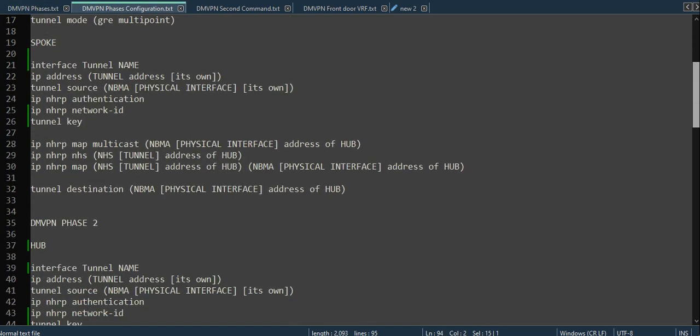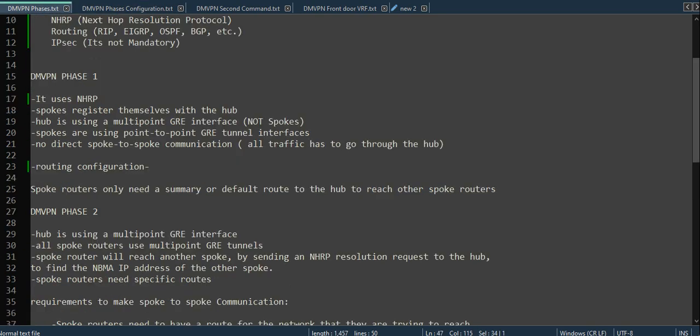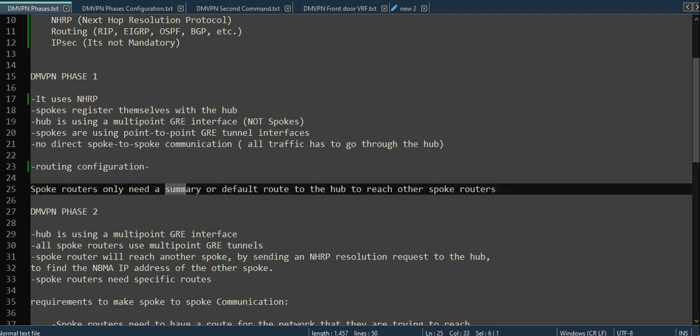On a spoke, we use a tunnel destination address, the IP address of the hub. We don't have direct spoke-to-spoke communication. All traffic has to go to the hub. For routing configuration, a spoke router only needs a summary or default route to the hub to reach other spoke routers.